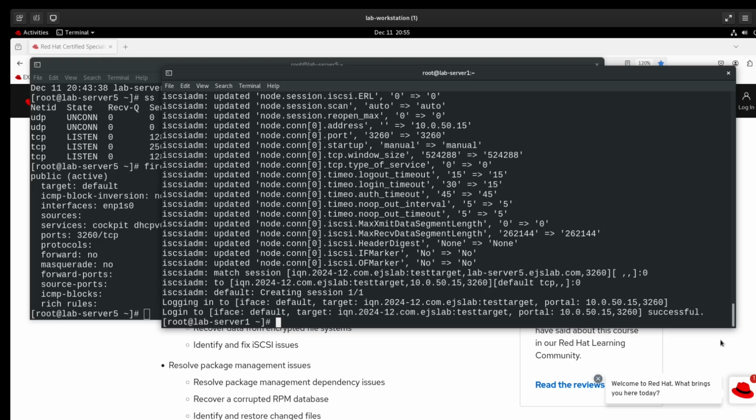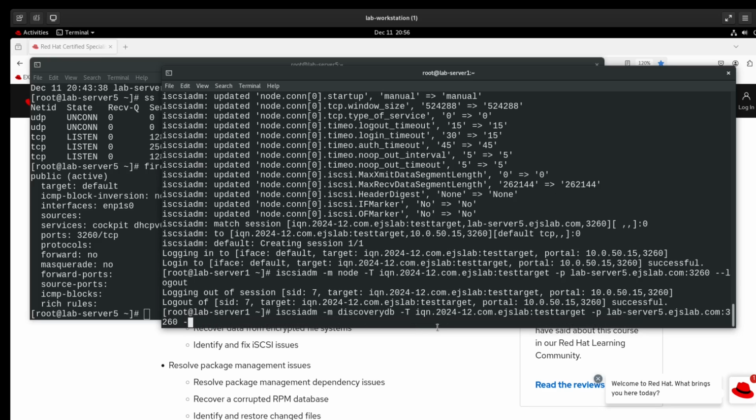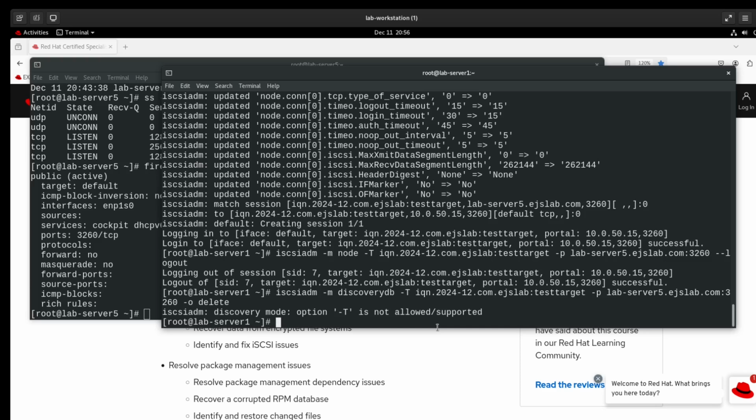Let's try that. Okay, so let's see if I can remember how to get rid of a target. First of all, I've got to log out of iSCSI admin. I think I need discovery database, or just, I think it was discovery DB. Send targets. The capital T for target. Portal. Then O for operation and delete. Nope, that is not it.